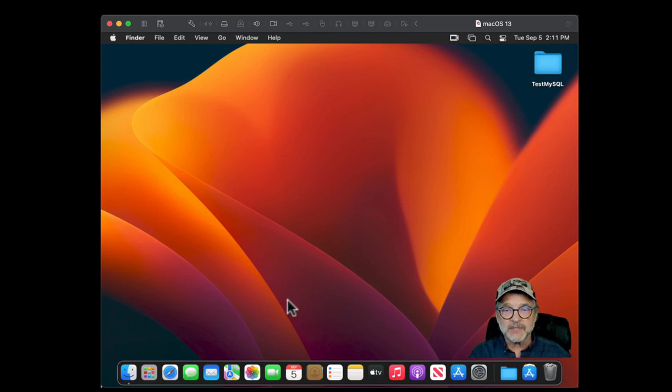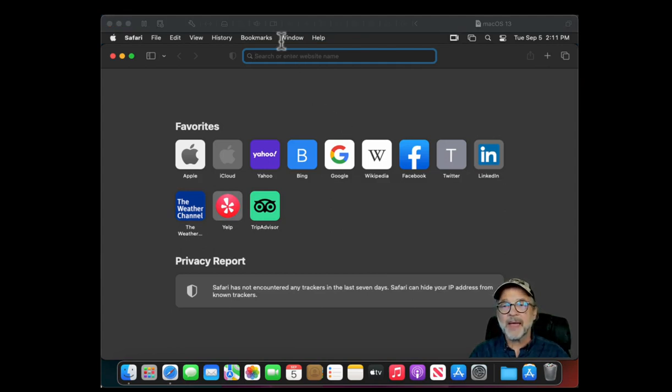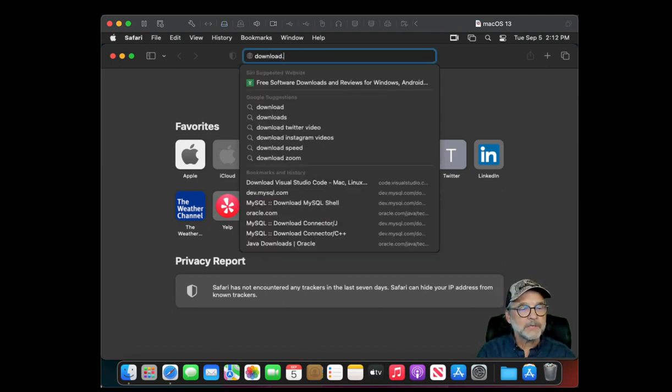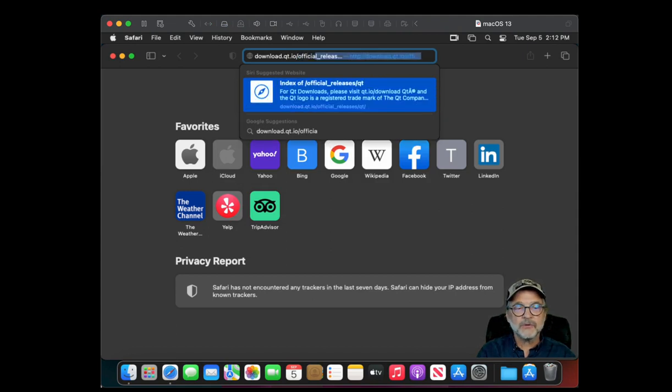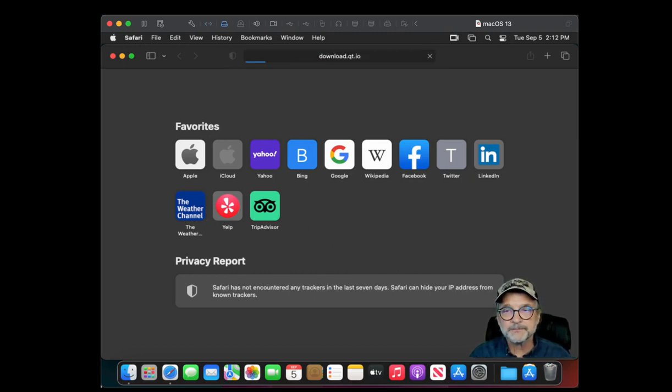However, Qt still needs to be installed. So if you didn't watch the Windows or the Linux version of this, let's take a look at how to do that on Mac. It's exactly the same on a Mac as it is on those operating systems. So I'm going to go to download.qt.io official releases online installers. Press enter.